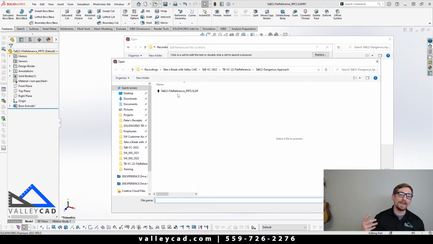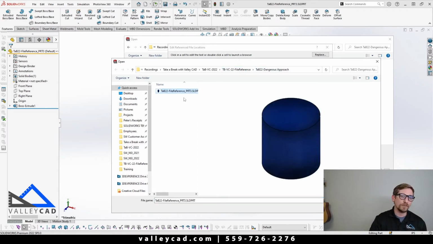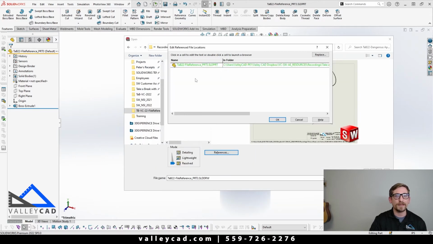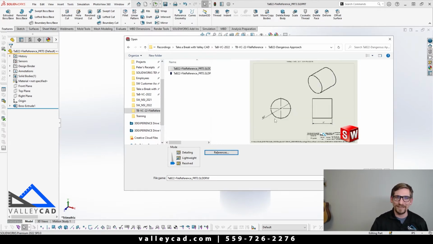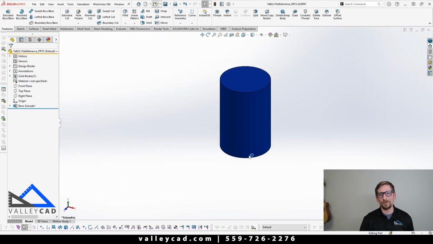And it's telling me, hey, you can reassociate this drawing to look to a different file. So from here, since SOLIDWORKS kept a memory of where I was last time under dangerous approach, I want this reference part number 3. I'll say open to that. This will turn green. Green typically means, hey, you're good to go. So from here, simply click OK to that. And then from there, I'll say open.